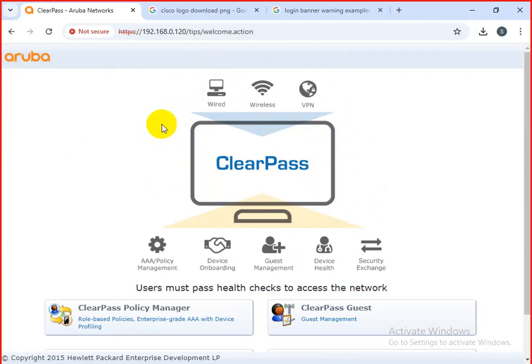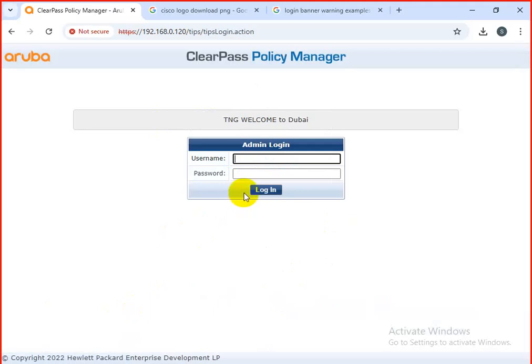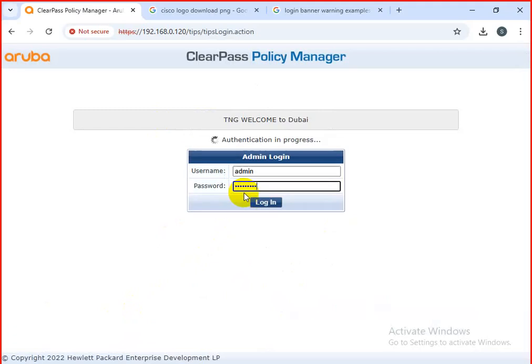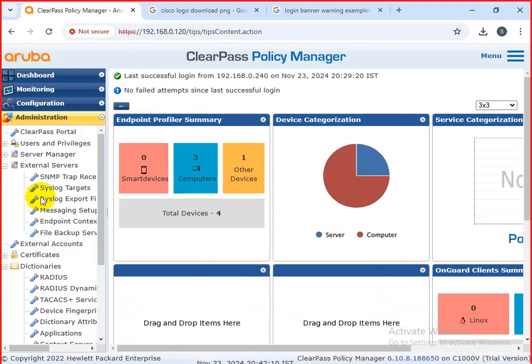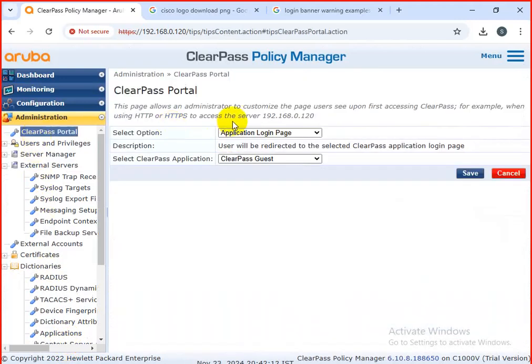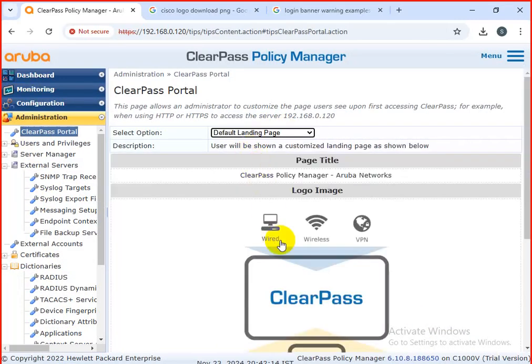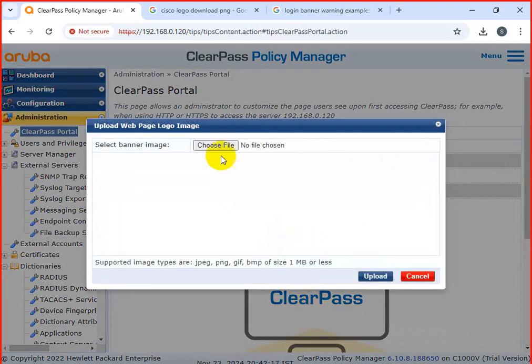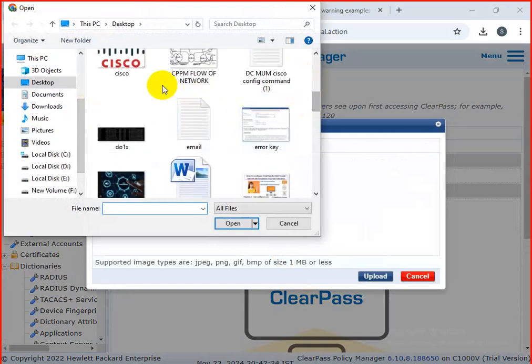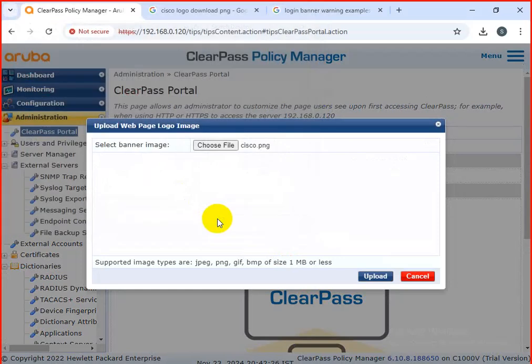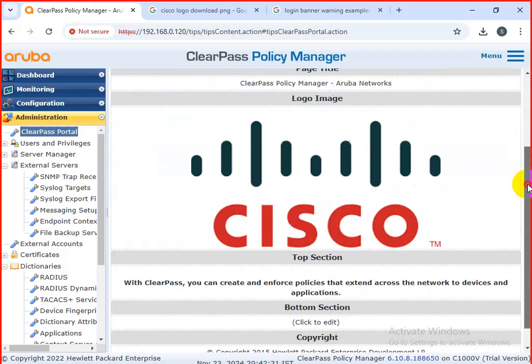How to do this? I will log into the Aruba console, then go to the administrators ClearPass portal, default landing page. I want to change the banner page, so I download the page and select the page. This is the page. Click on upload, now click on save.